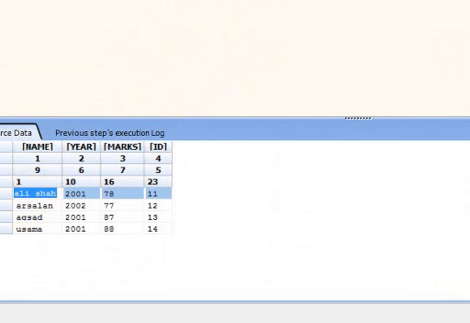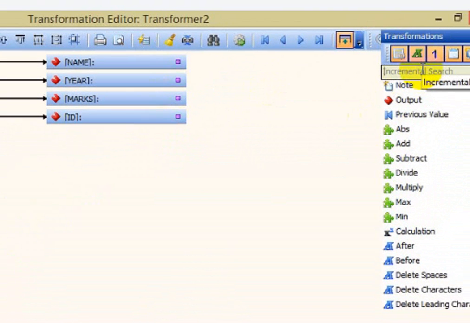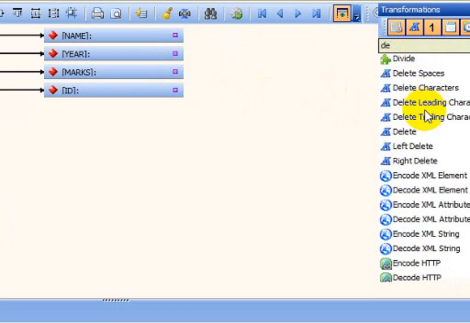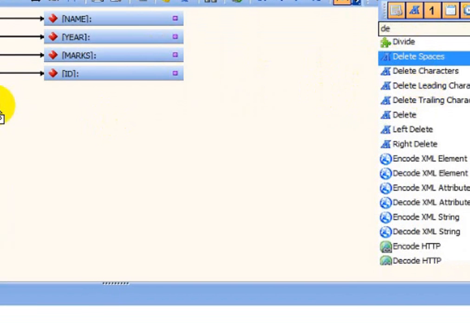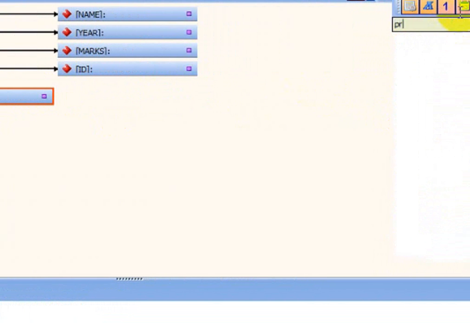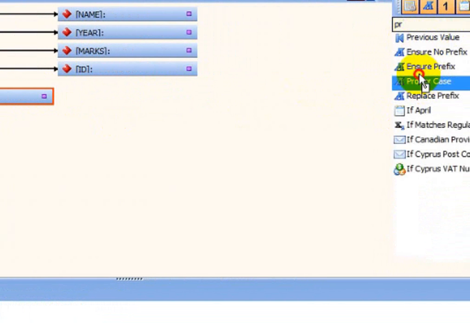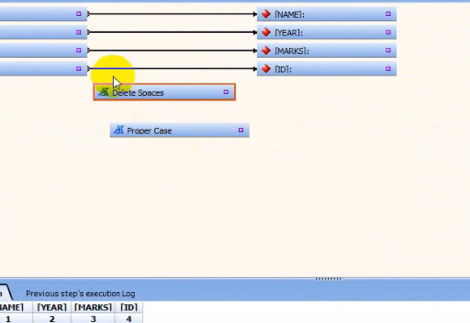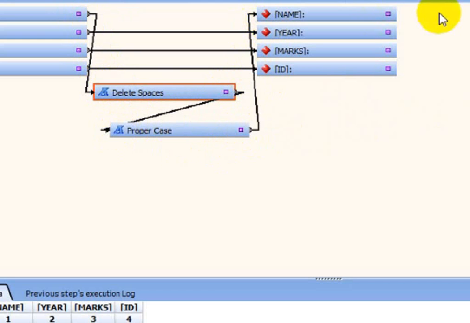We convert this file into auto grid format. Now we type delete spaces, which removes all the spaces, and now we search proper case. Now we connect the name table with delete spaces and then connect delete spaces with proper case. After that, proper case is connected with the first name table.